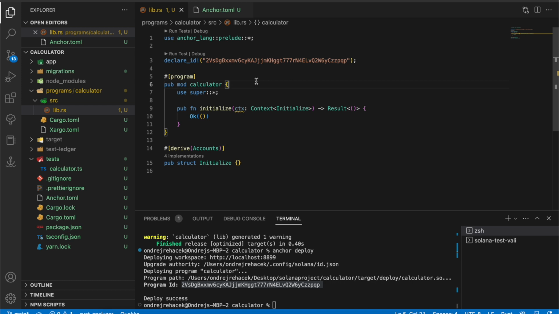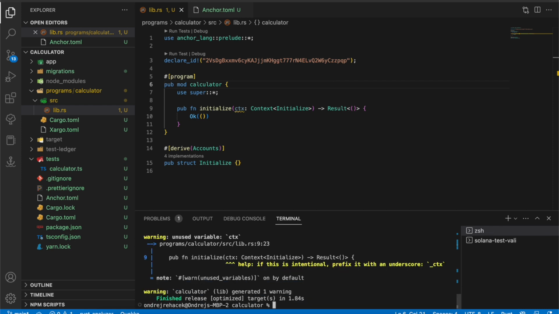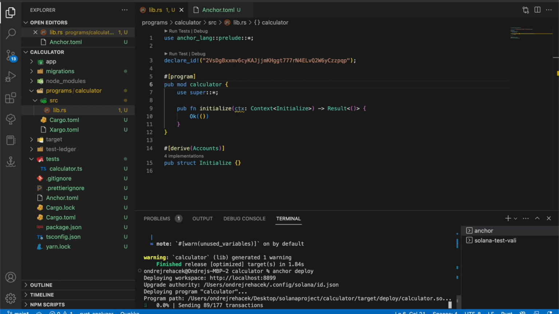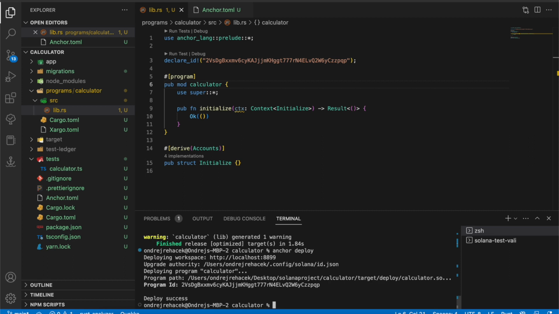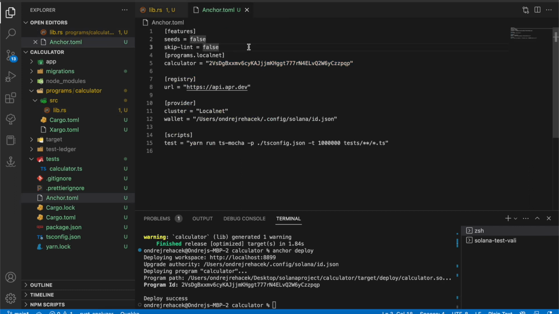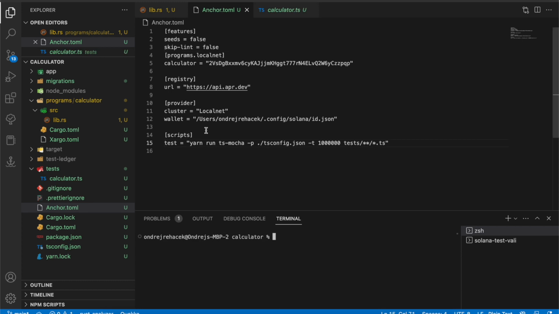And finally, we just need to build and deploy one more time and make sure that our program is compiled with the right identifier. So let's run anchor build. So we're good, we're finished, and then we just run anchor deploy. Yeah, and now let's verify that our program ID matches the program ID in our lib.rs and in our anchor.toml file. Let's check out the script section.